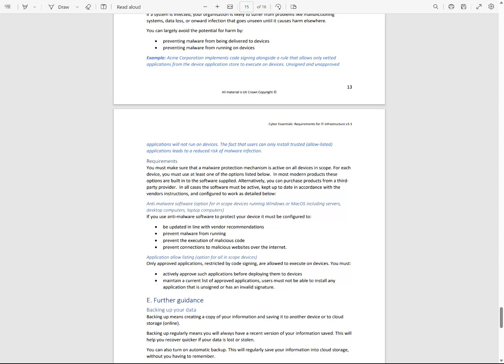Anti-malware software, option for in-scope devices running Windows or macOS, including servers, desktop computers, and laptop computers. If you use anti-malware software to protect your device, it must be configured to be updated in line with vendor recommendations, prevent malware from running, prevent the execution of malicious code, and prevent connections to malicious websites over the internet.